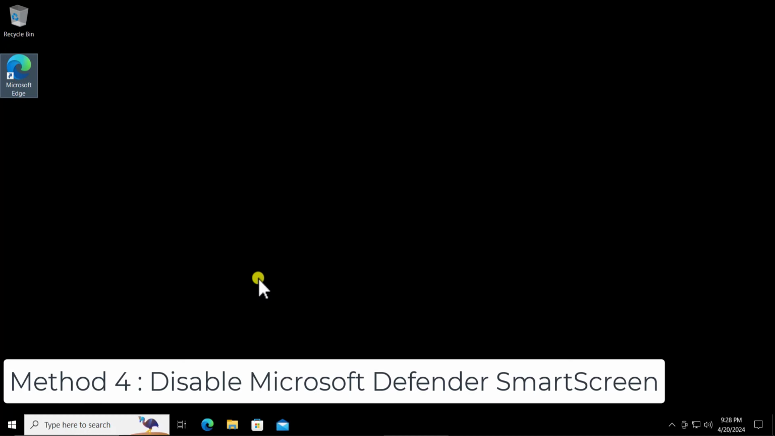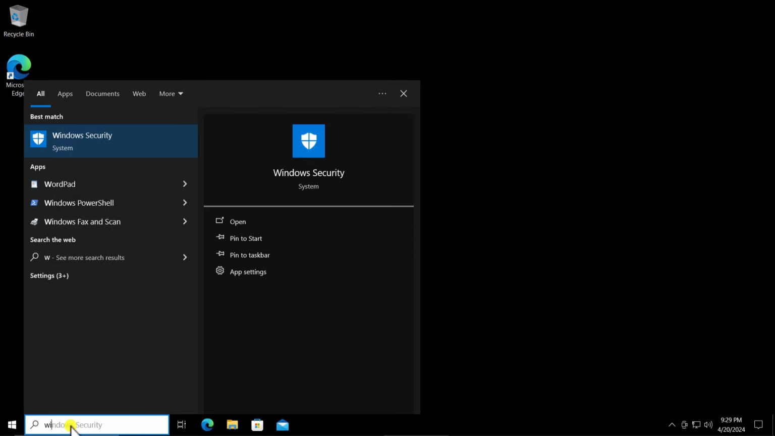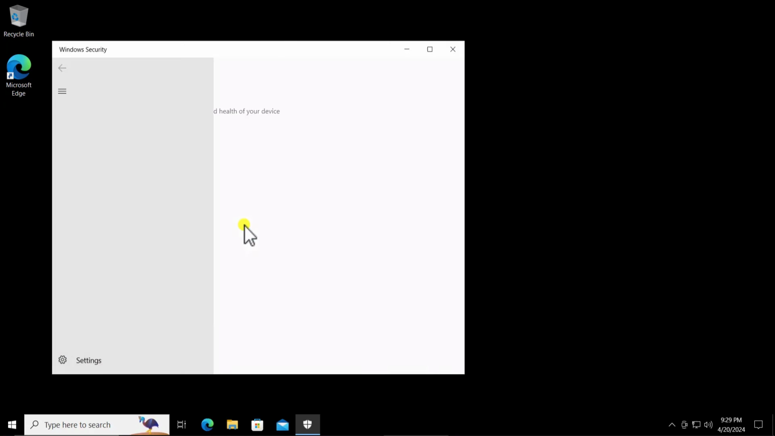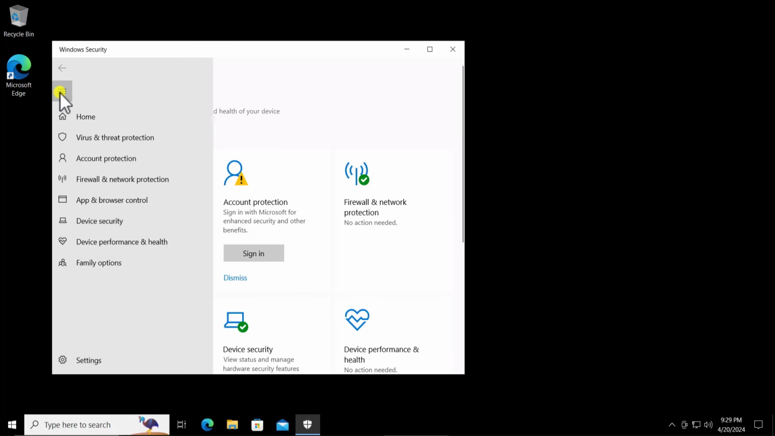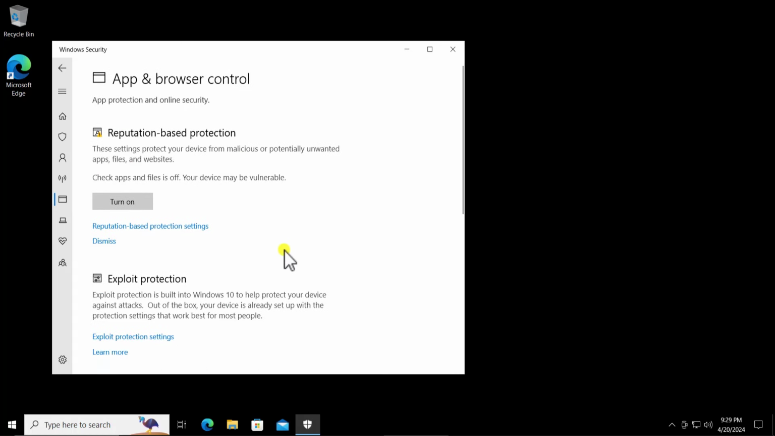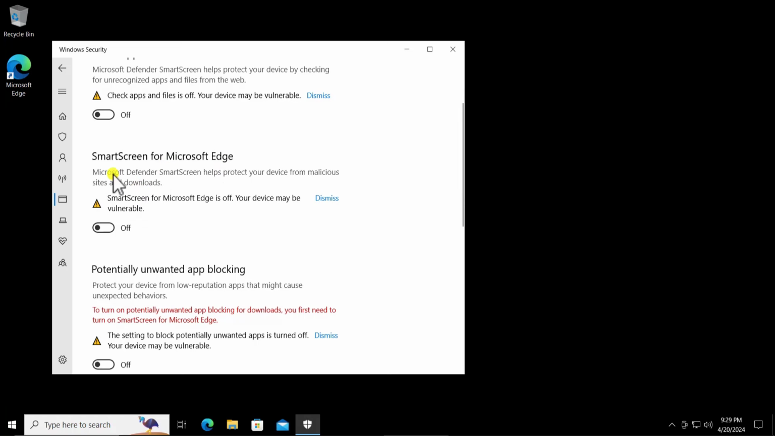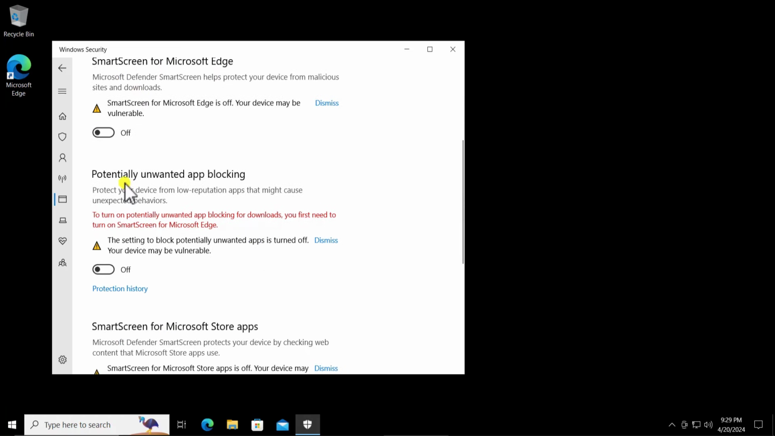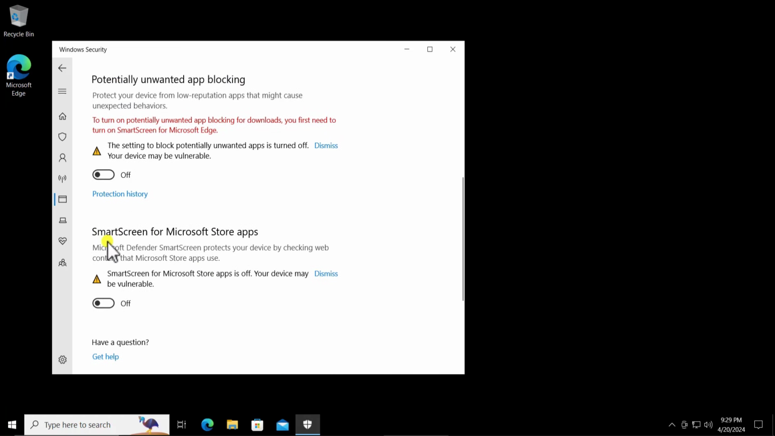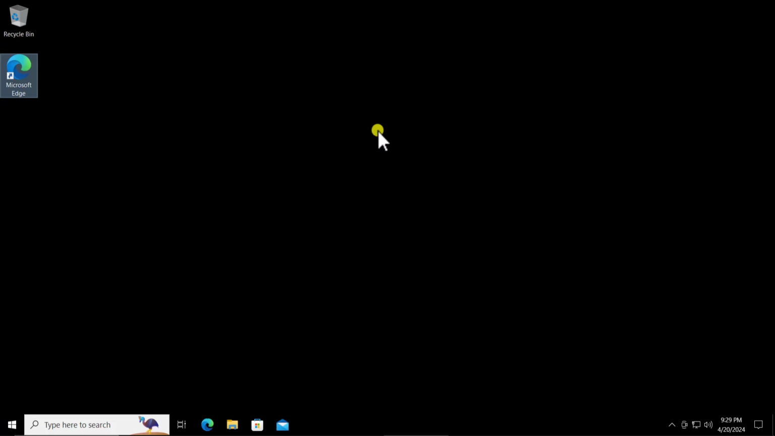Method 4. Disable Microsoft Defender SmartScreen. To disable Microsoft Defender SmartScreen, type in here Windows Security. Click on Open. Once you open it, click on this option and you will see App and Browser Control. Click on it. Click on this option, Reputation Based Protection Settings, and turn off these options: SmartScreen for Microsoft Edge, potentially unwanted app blocking, SmartScreen for Microsoft Store, and restart your computer to check if that helps you to fix the problem.